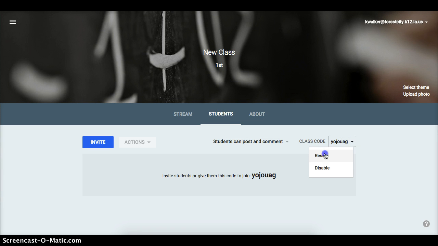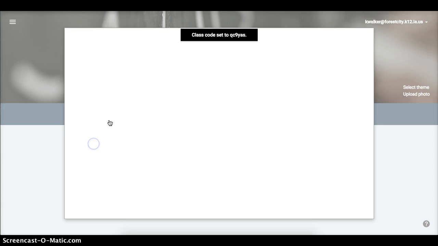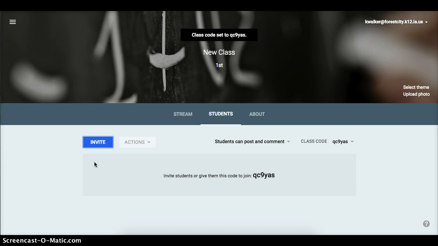Again, you can actually change your code. So now I have a brand new code here. Invite allows me to invite any students that I want to the class, or I can just post it up on the board and tell them the code, and then they can automatically log into this classroom without having to worry too much about how to get in.